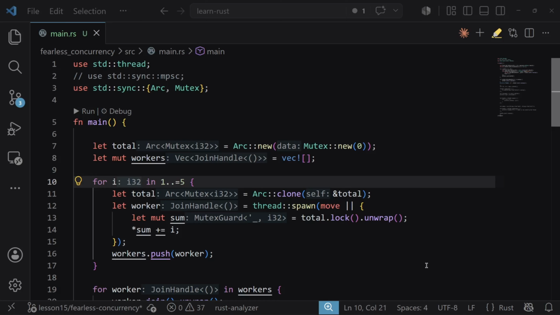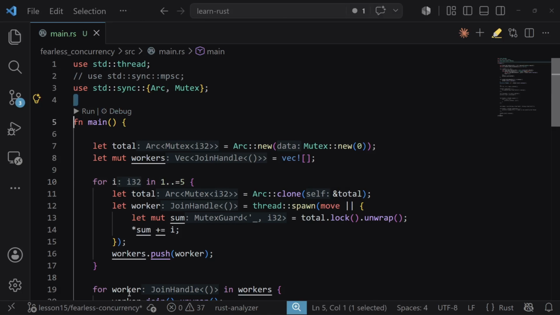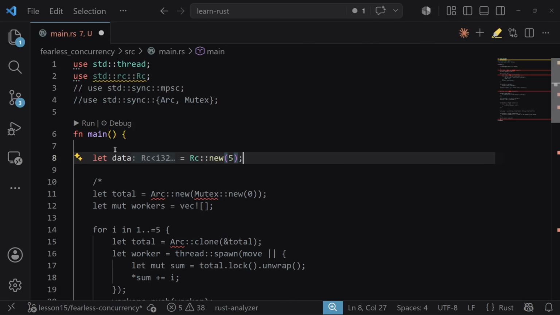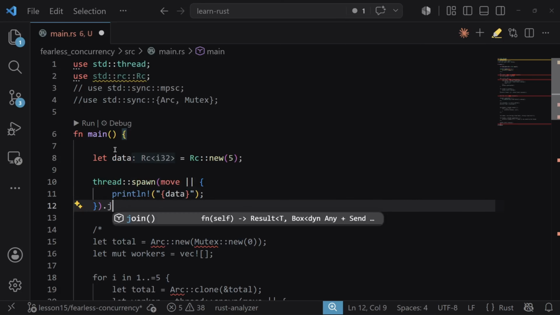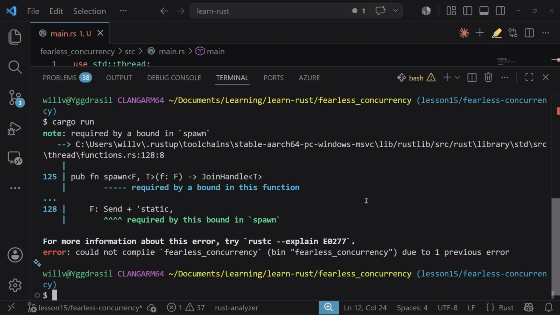Now, the best way to see what these do isn't just to talk about it, it's to watch the compiler stop you. So remember the Rc from the last episode? Let's try to move one into a thread and see what happens. Okay, let's try and run this. We're going to encounter a problem. You see, it doesn't even build at all.